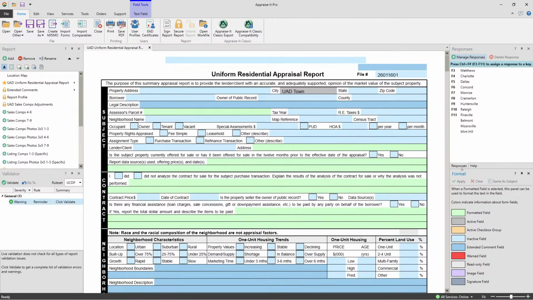Finally, the report panel, the format panel. Not much to say here. You guys have been using some semblance of this, no matter what software you've been using. If you're in Appraise-It Classic, this is your UAD helper. If you're coming from another software, this may have popped up or overlaid whenever you got to a UAD field. We just decided to put it over here on the right-hand side to keep it out of your way.